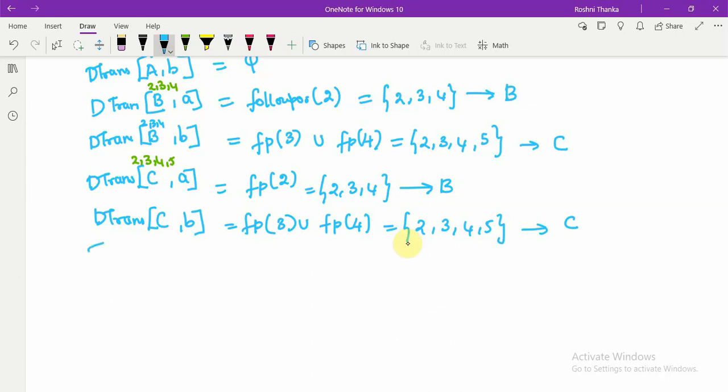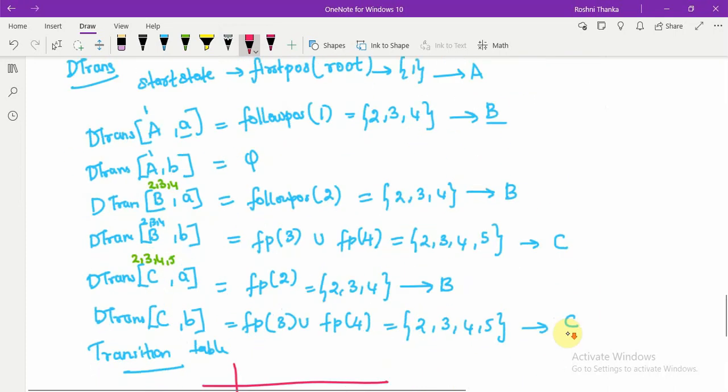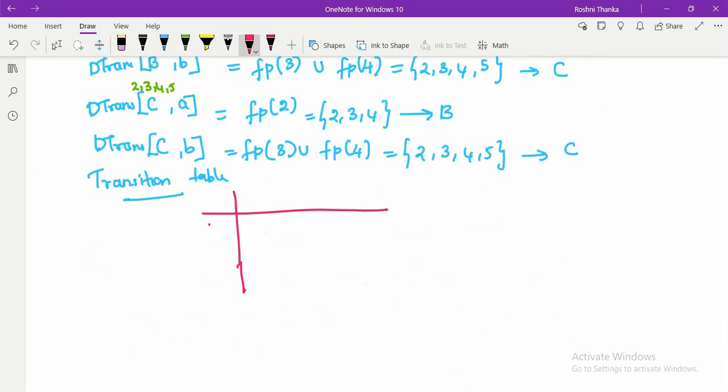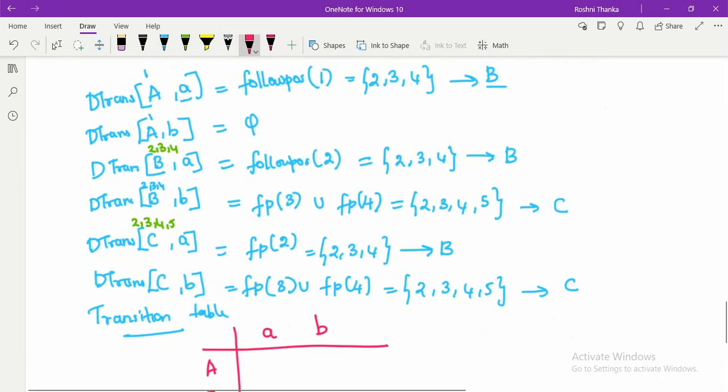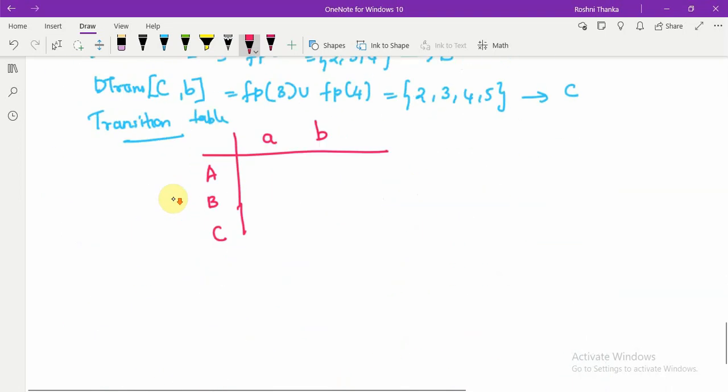We are going to make a transition table from this. That will ease our job. So let's draw a table. What are the states we have here? We have state A, state B and state C. So here I am going to write the states A, B and C. What are the input symbols we have for this regular expression? If you see the regular expression, we have only two input symbols, A and B. So we are writing here.